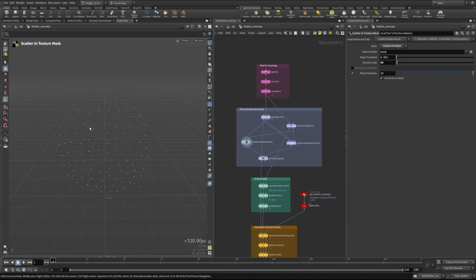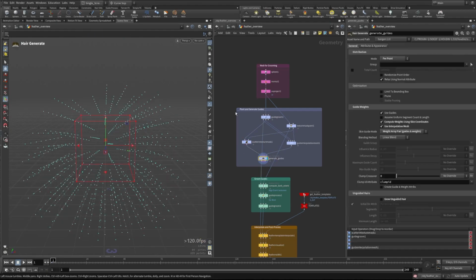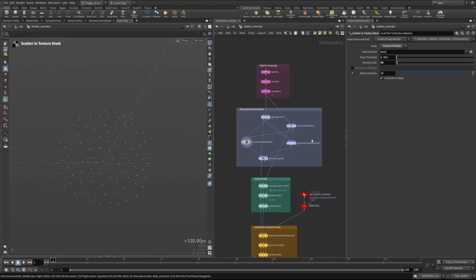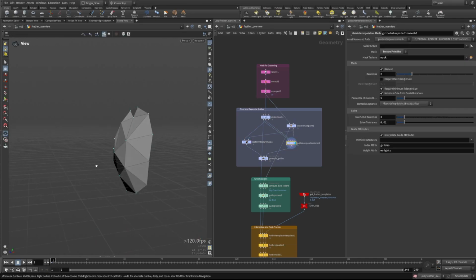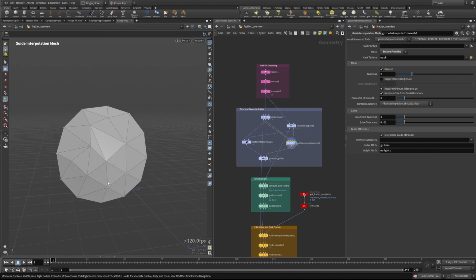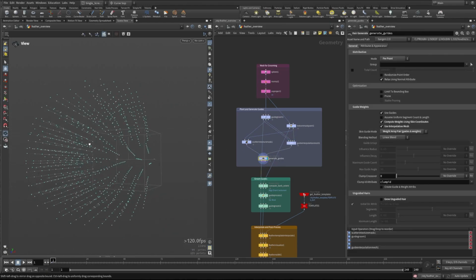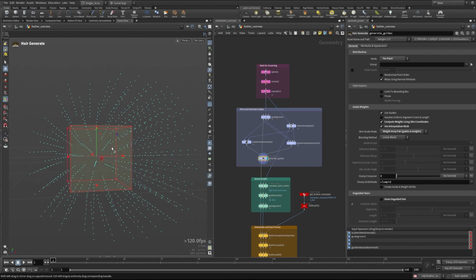We use a scatter to scatter where the guides are going to be grown from, the ones that are interpolated from those initial specific ones that we've planted. And then here we're generating our guides. The interpolation is being driven again by the texture mask paint, which is defining the area where the scattering is happening and also how the interpolation of this mesh is happening as well. So this interpolation mesh drives how each of these guides determines which feather they're going to be and or what blend between them.